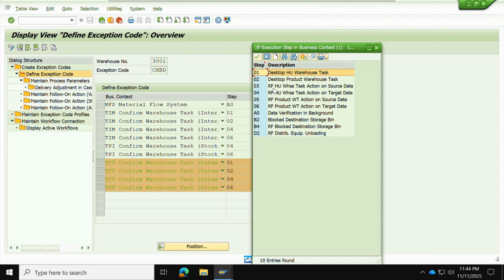Similarly, for the RF device, we need to select these RF steps, and like I explained in the beginning, during the time of putaway, we need to pick the product from the GR zone. So that is the source scanning.